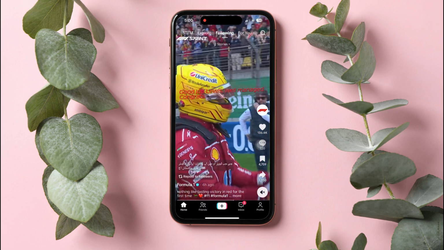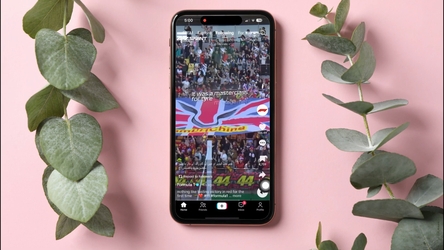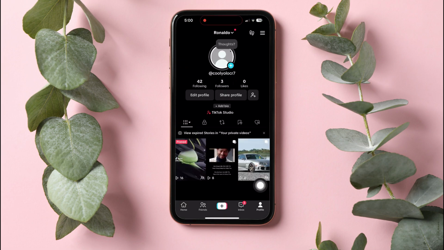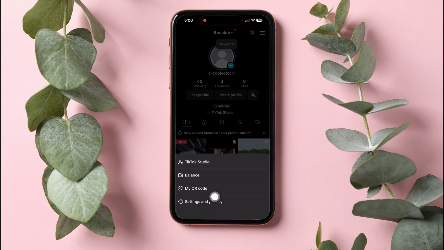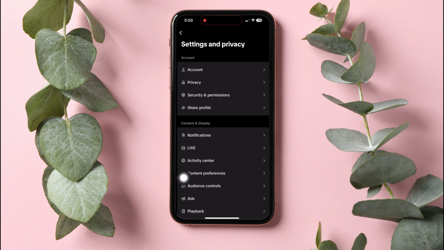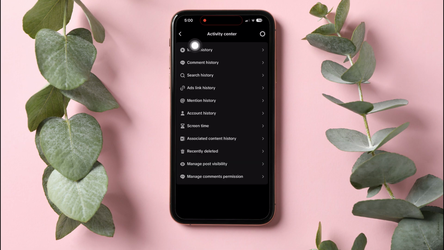On this page, go to the bottom right corner and tap on Profile. Here you can edit and view your profile information. Now go to the top right corner and tap on the 3 horizontal bars. Then go to Settings and Privacy. Then go to Activity Center, and then tap on Watch History.